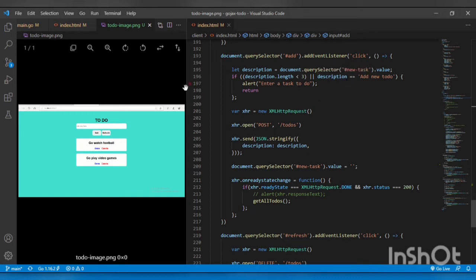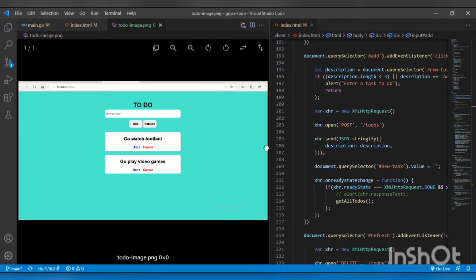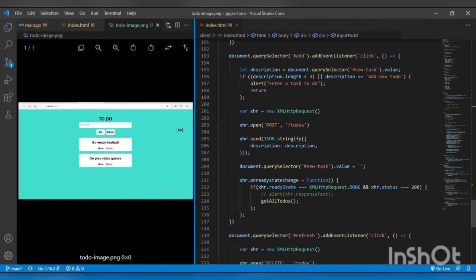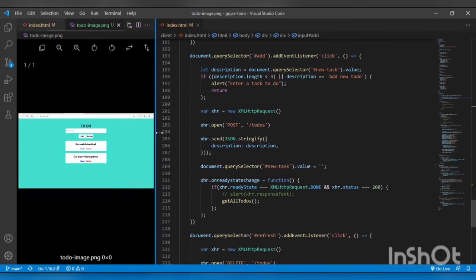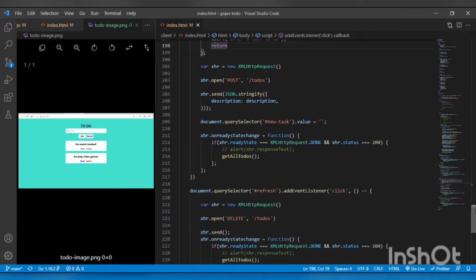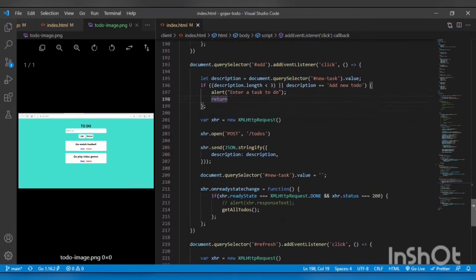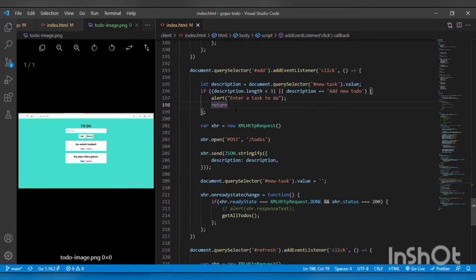Add new to do is the placeholder for this particular input tag. So we don't want that to be the to do either. So we just alert "enter a task to do" and we return at this point. Funny enough, Go and JavaScript work the same with their return. The way their return statement works is almost the same thing. So we just return at this point, so we don't go on with this function.